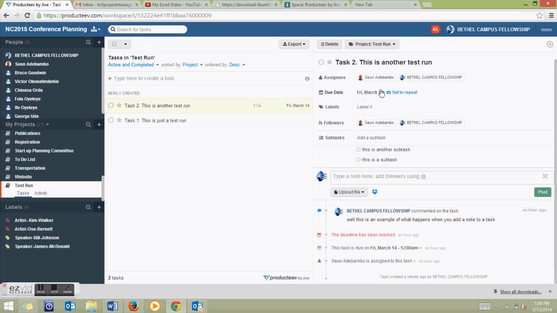So if you change the date, they get a notification. If you add a post, they get a notification. If you add a subtask, they get a notification. So they're always kept abreast of things. So that's that about adding tasks.